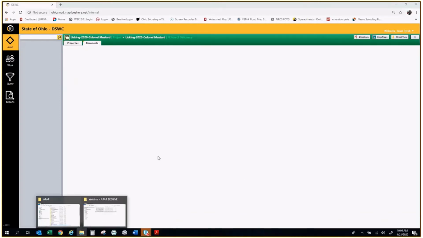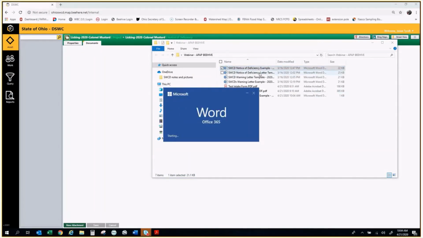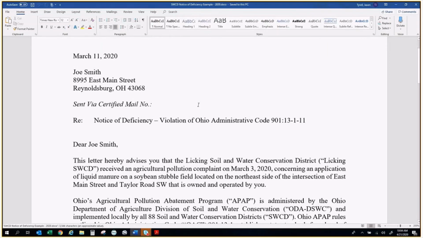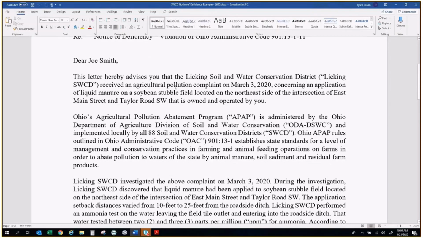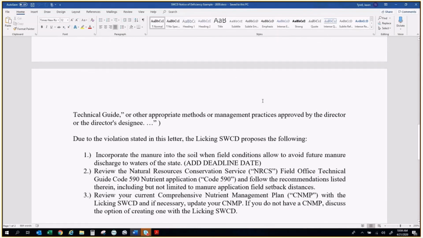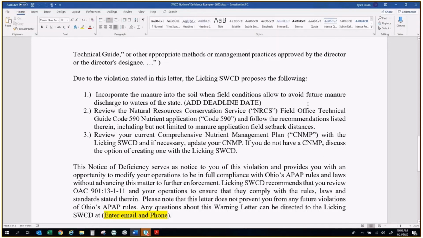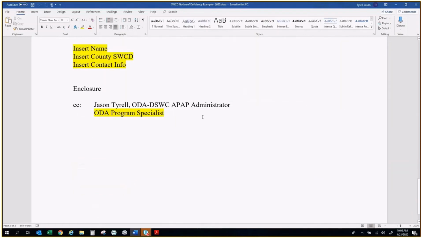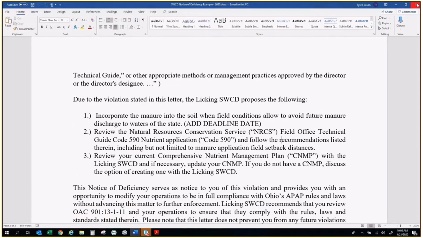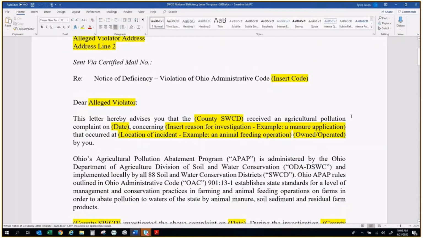And if you look here, I have a notice of deficiency example for you guys, where it has all the information, the rule that was violated, a bit of a narrative, and then it has corrective actions here with deadline dates that need to be put in. So for this sake, it would be incorporate the manure into the soil when field conditions allow to avoid future manure discharge to waters of the state, and putting a deadline date onto that. Depending on the violation, obviously these letters are going to be different each time. And then we do have a template here that you guys can use as well. All of these are going to be made available after this for you guys.